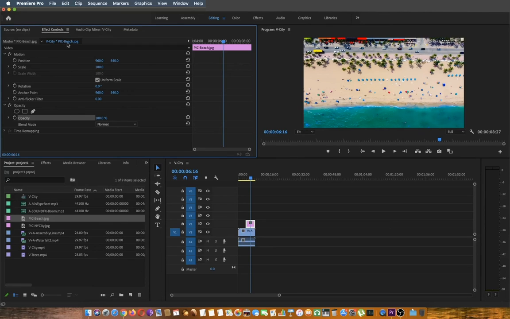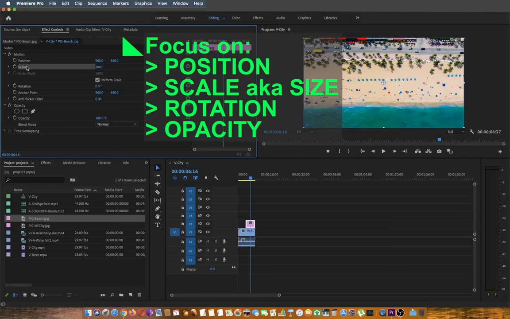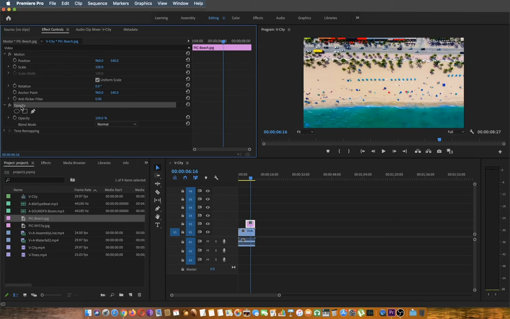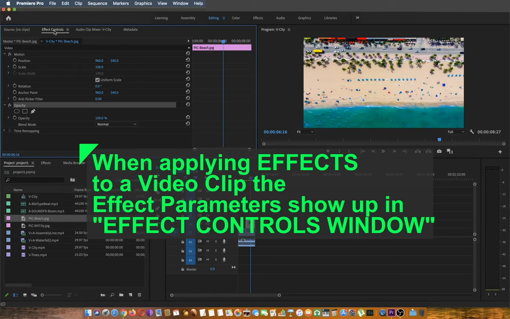So in effect controls, the main ones you'll be using are position, scale, rotation, and opacity. And one thing to keep in mind, we are going to be going over effects shortly. When we apply more complicated effects to our clips from this effects folder, those effects are going to show up in this effect controls window. So that's why we will want to get used to going to that window.